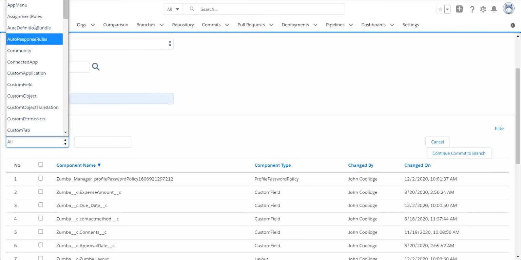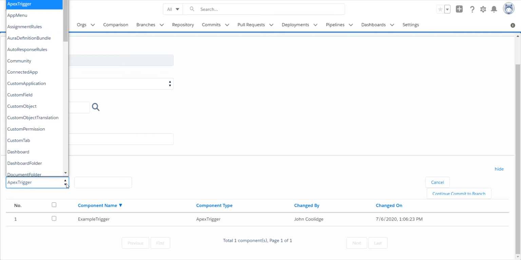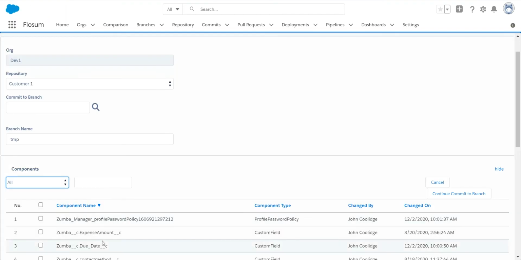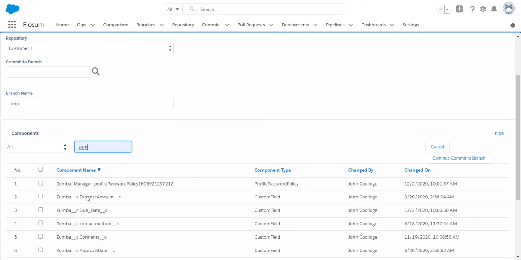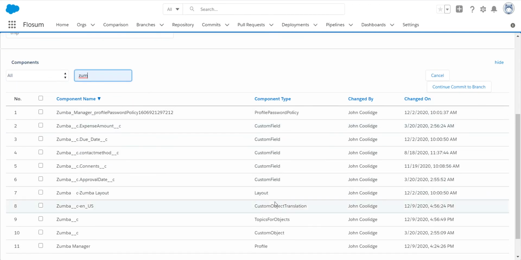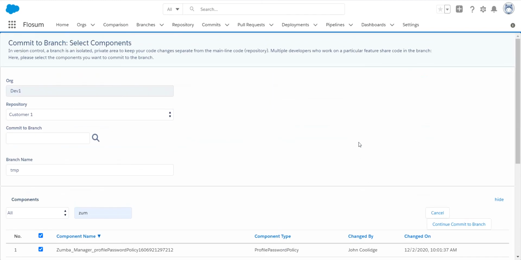So if I know I was just working on Apex triggers, I could do this and find my trigger. If I want to, I can use just a basic search. So if I know I was using a naming convention and I wanted to grab everything that I prefixed, you can see this comes in and gets me all of the things prefixed with ZUM. So however I want to do this, I can get those, and I very easily can commit these to my branch.